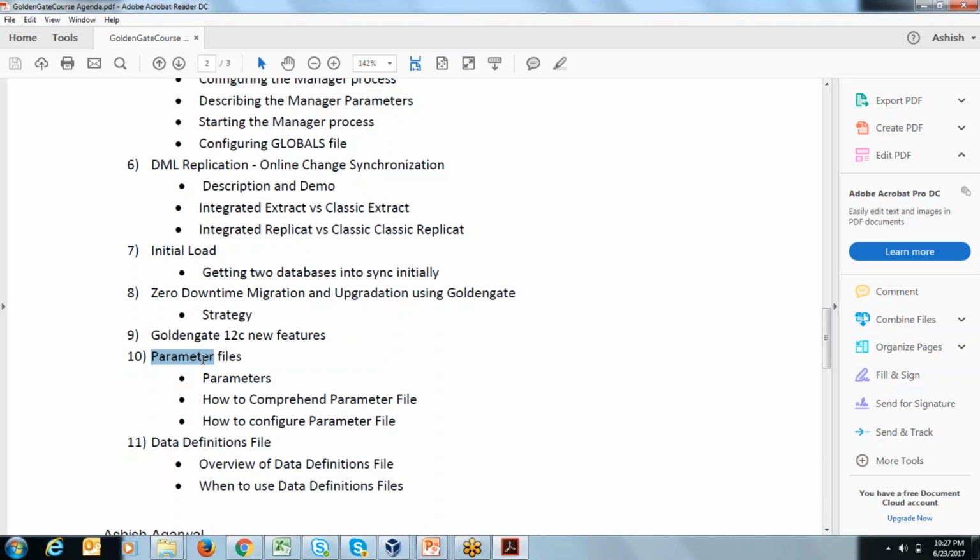Just like at the database level you have control files, similarly at the Golden Gate level you have parameter files. So what are the parameters? How to comprehend already existing parameter files.